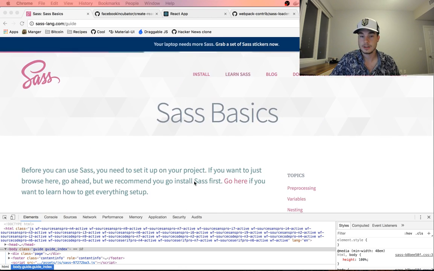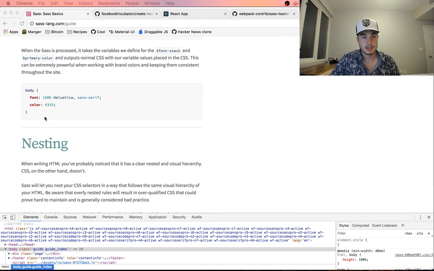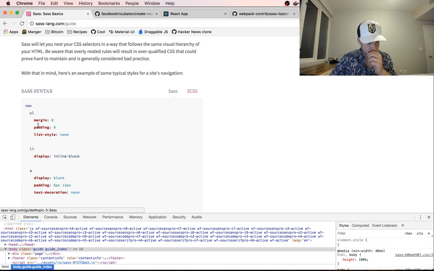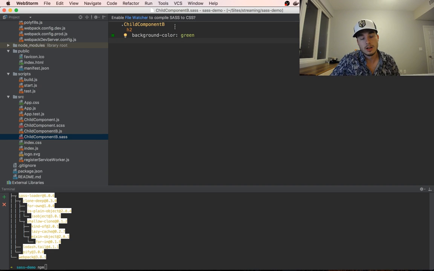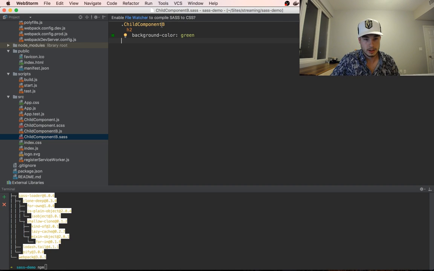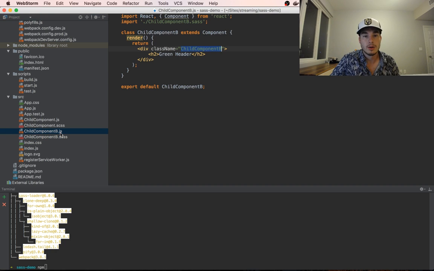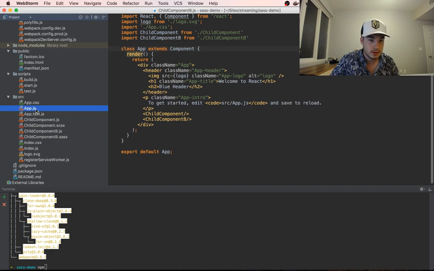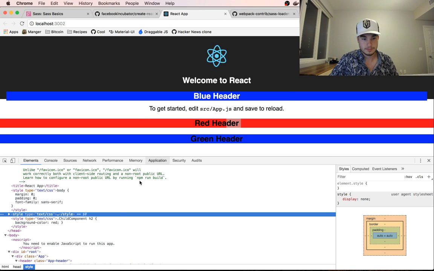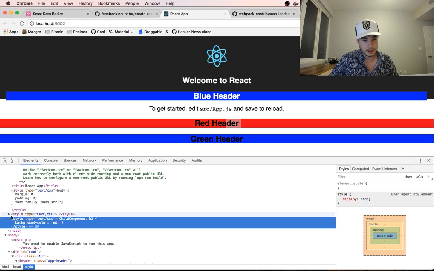Thanks for participating. Anyway, going back to our Sass here, nesting looks like that. That's SCSS. Sass looks like this. So we got it. Looks like we've done it right here. Child component B. Are we importing this in the right fashion here? Child component B, div class name, child component B. Did we import child component B from child component B? Yeah, so we've got H2 there.